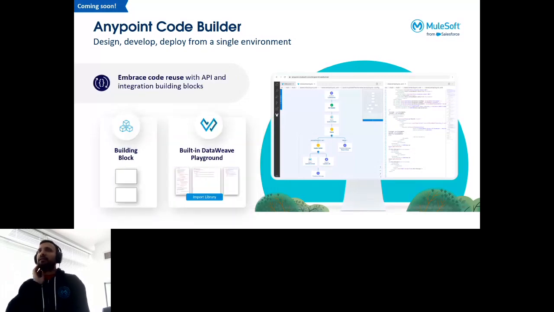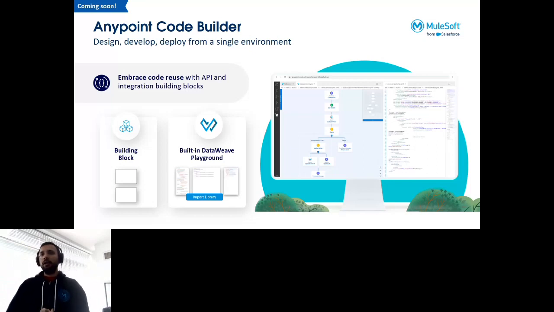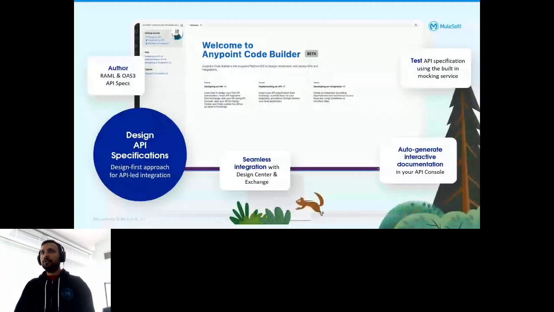Yeah, so those are the three user journeys across Anypoint Code Builder. First you need to design, after that implement, and then develop. So there will be three core journeys with the ACB. The first is obviously design, so this is how your design will look.